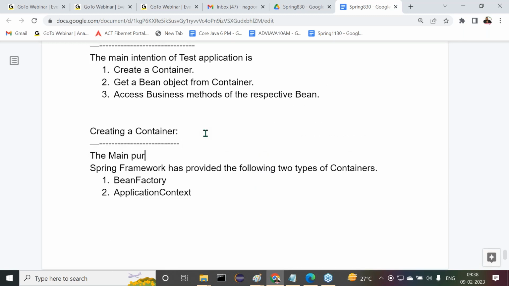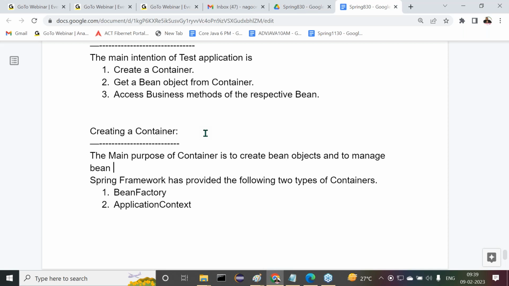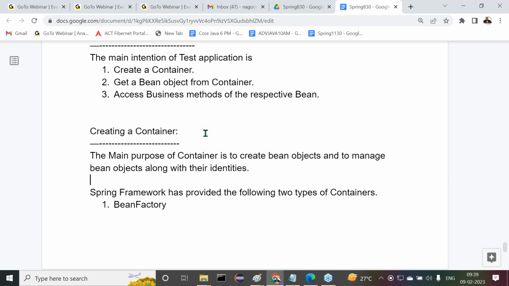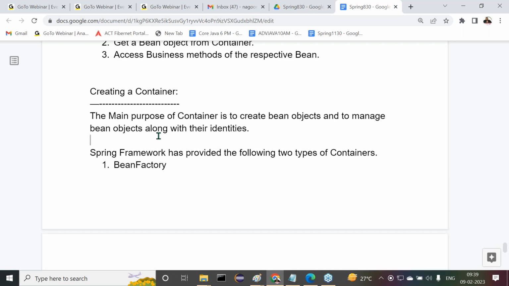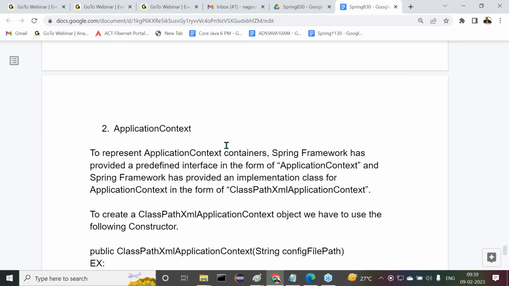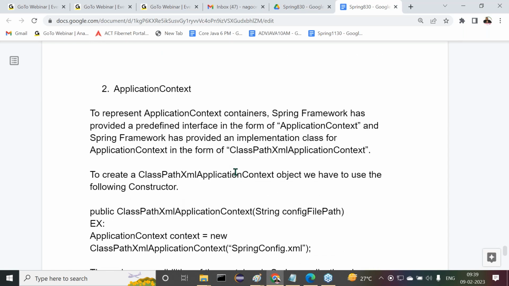The main purpose of the container is to create bean objects and to manage bean objects along with their identities. That's it. This is a basic point. Spring Framework has provided the following two types of containers. To represent ApplicationContext, that content is fine.